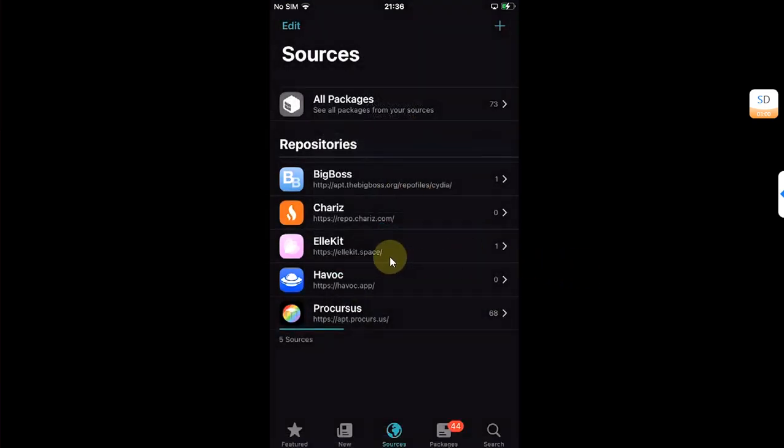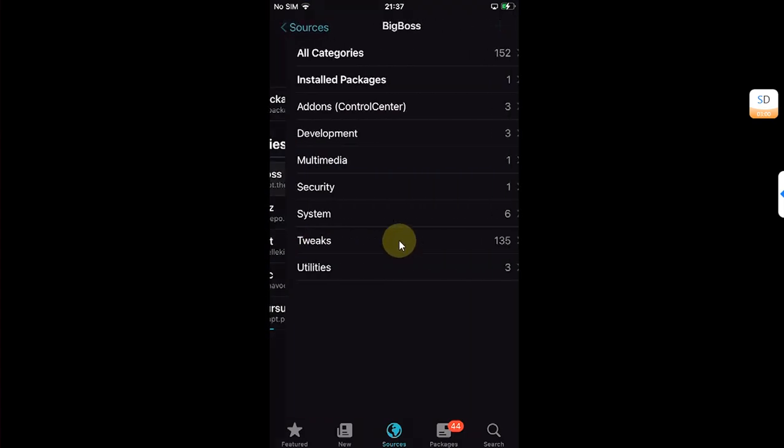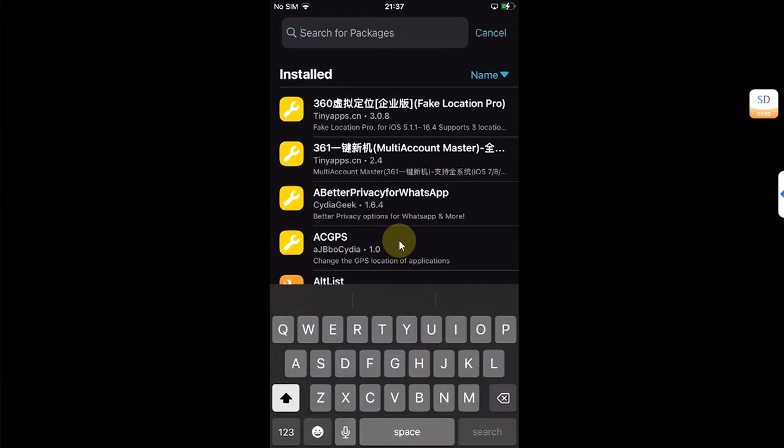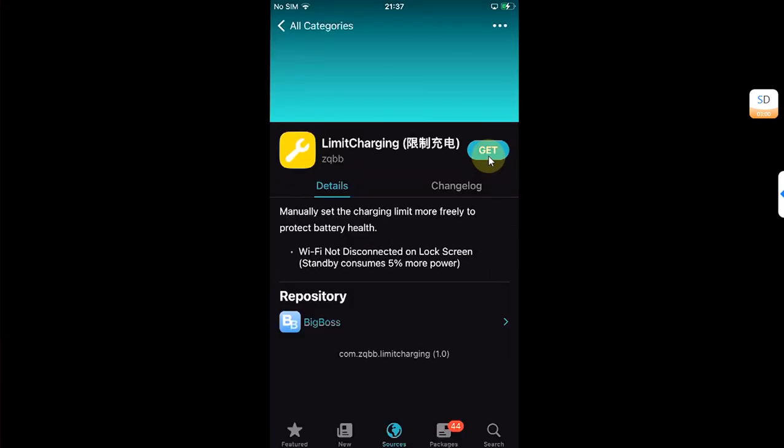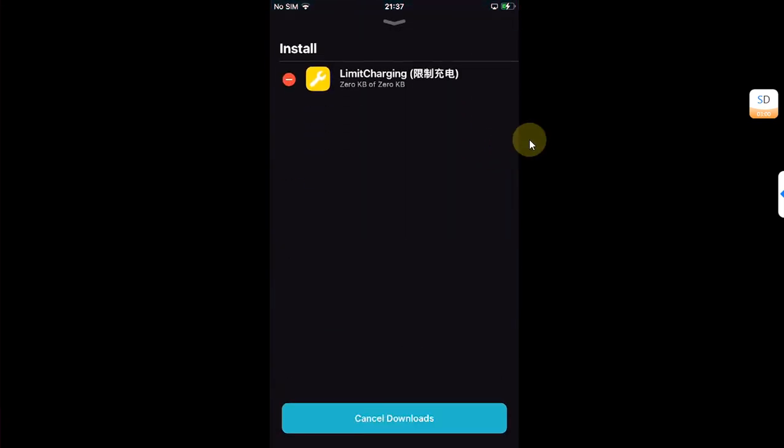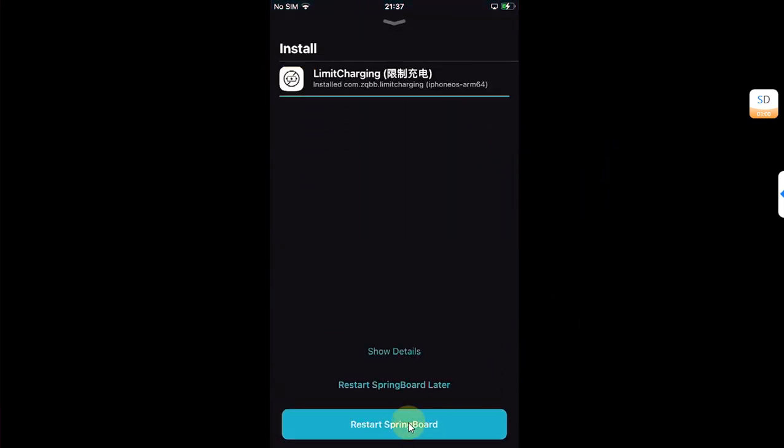Now, to add a source, you can simply hit this plus button, simply type it here and then hit add source. Once Allocate and PreferenceLoader are installed, open the BigBoss repo, go to all categories and search for limit charging. All right, and then you can see it is completely free. Simply hit get, queue and confirm to install it, and then simply restart SpringBoard.